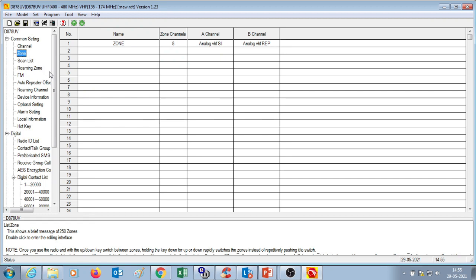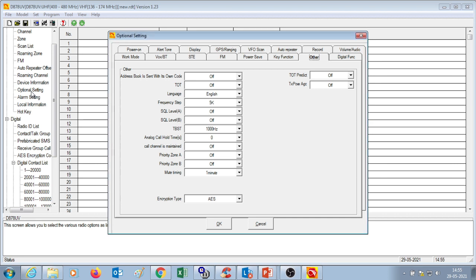Now going ahead, there are certain other settings as well. For example, optional settings. If I double click onto them, I get a lot of settings here. These are radio specific settings. So these are for Anytone 878, and they may be same for other radios as well. But this particular section is for the Anytone 878. And I will be covering these settings in detail in another video.